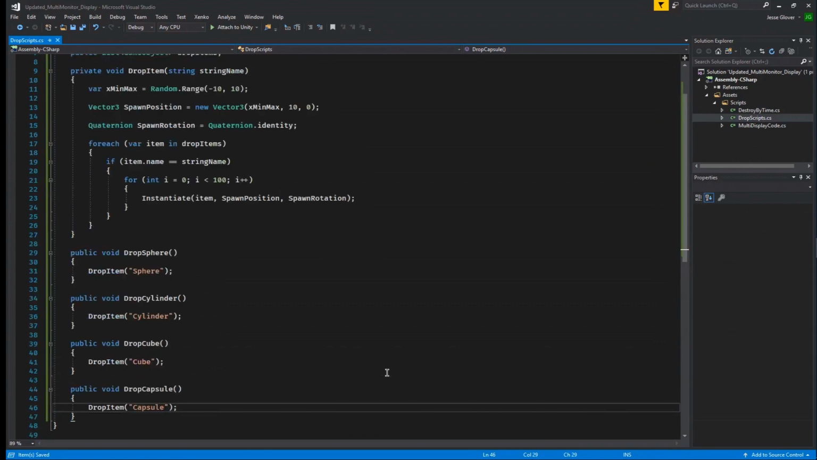You can now see exactly why we have the drop item method have the string name parameter and the check for the item's name being equal to name. This drastically reduces the amount of code we would have to write and allows for us to make modifications for more items or changes in those items in the future.